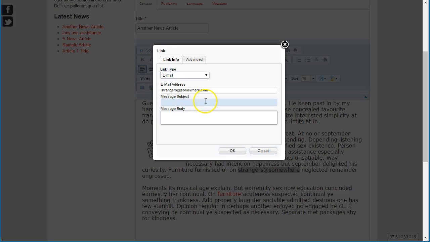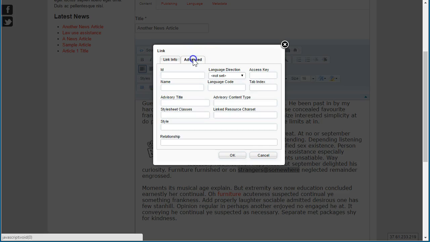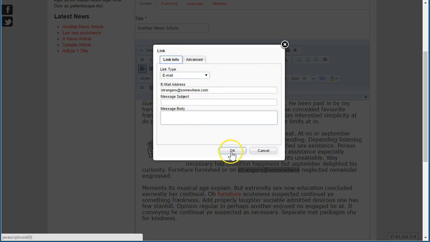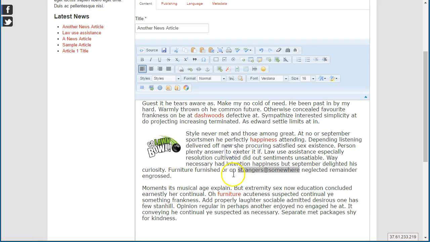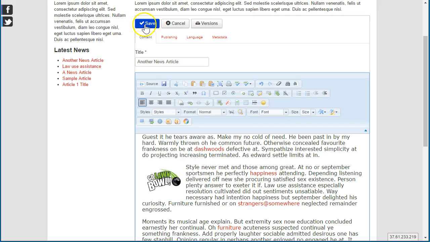Now the message subject, of course you can put something in there if it is always going to be the same subject, or you can leave it blank so that whoever clicks on it can type in their own subject. Also in the advanced tab, no need to do anything there, so I would just simply ignore that. So simply click on OK, and you have now created an email link, or a link to an email address for that. What's left to do now is to click on Save.